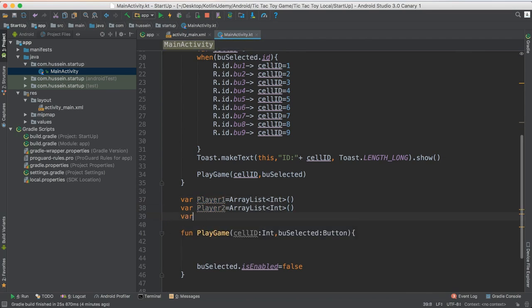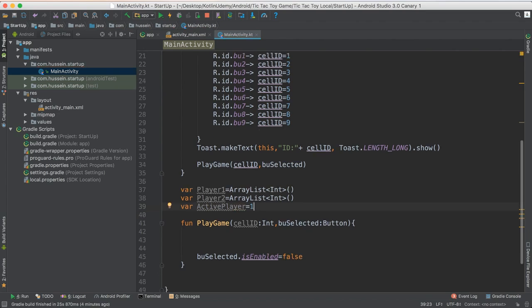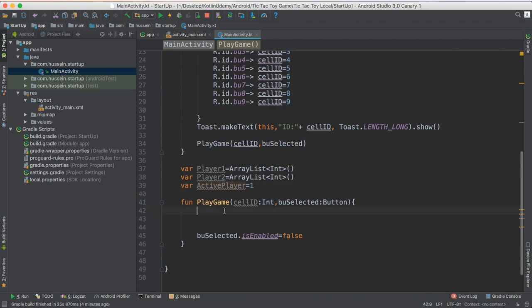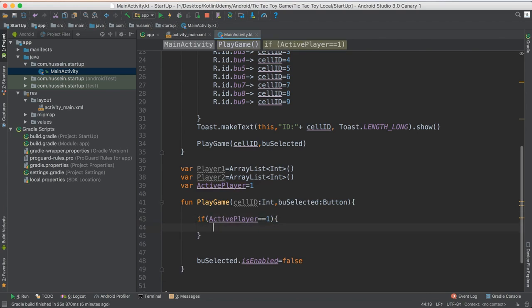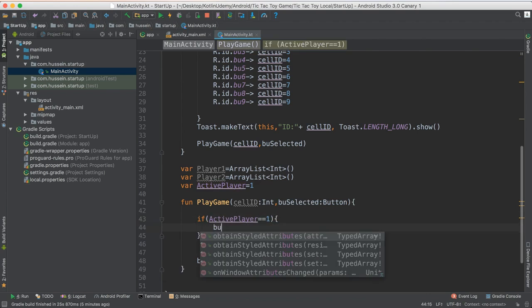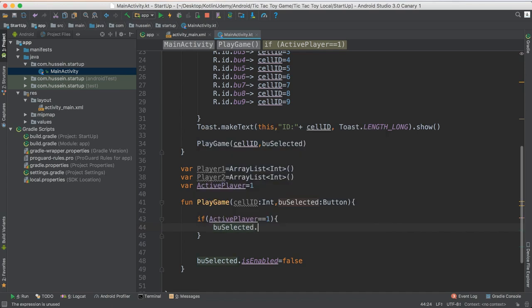Also I need to find the active player, so one player can play the game at a time. Let's suppose at the start the active player is player number 1. Now I'm checking: if the active player is equal to 1, that means the first player plays. First of all, I change the text of the selected button to X. That means X is playing the game.